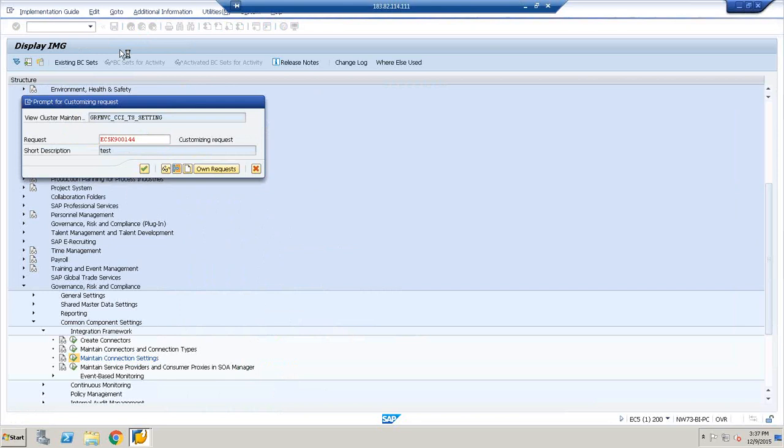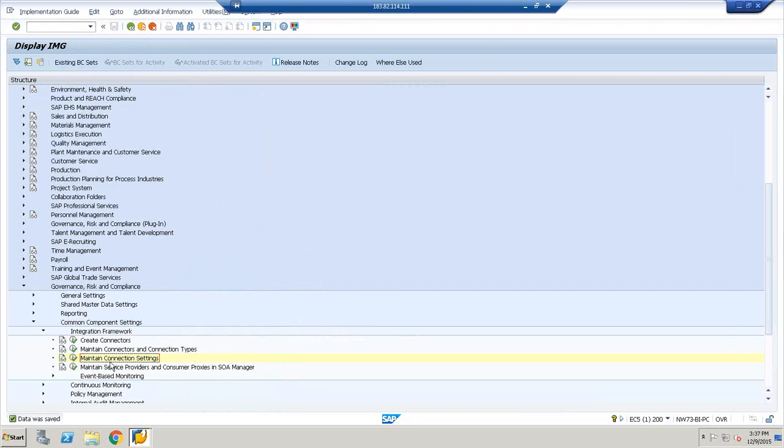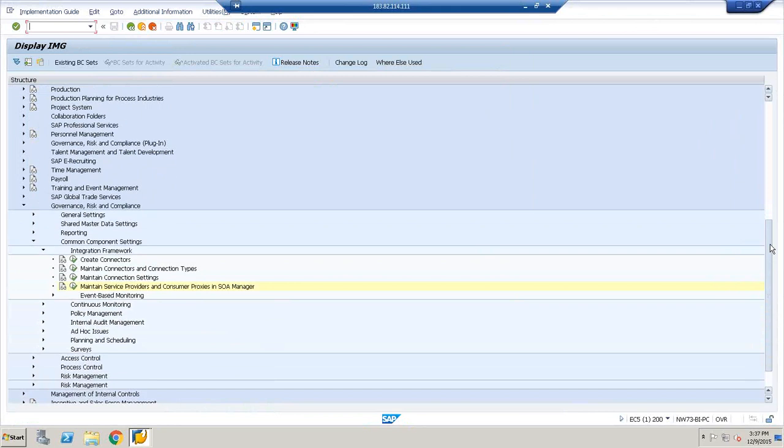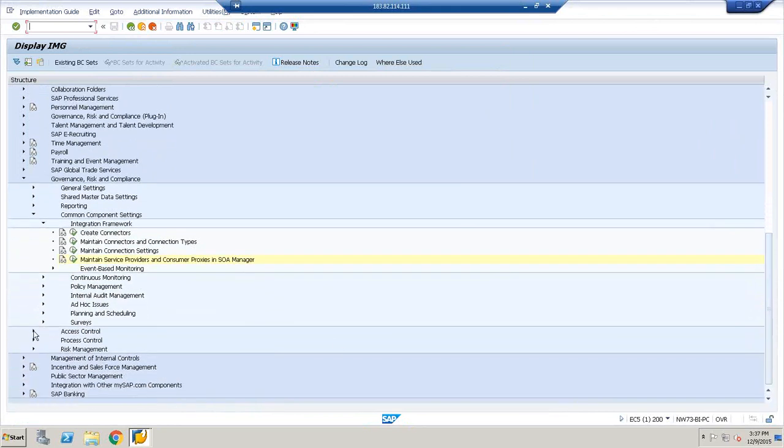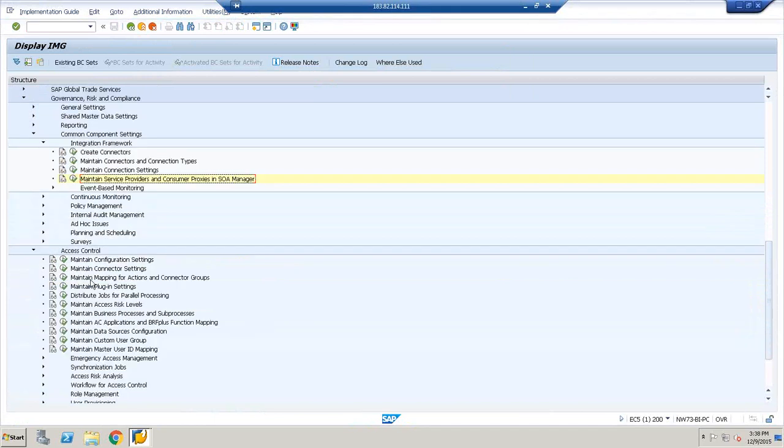We have updated the maintain connectors and everything, right? From here, we'll go to the next screen. You can find one folder called access control in GRC. Expand it. So here, Ganesh, the next step is maintain access risk levels, or is any other thing missing? This fifth step is maintain configuration settings. Okay, we are there only.